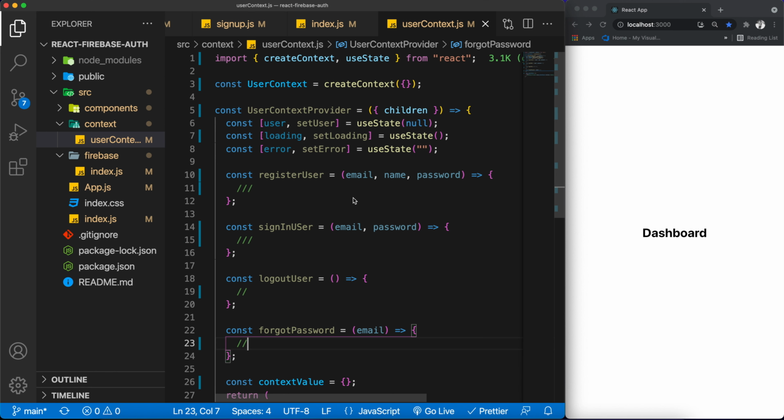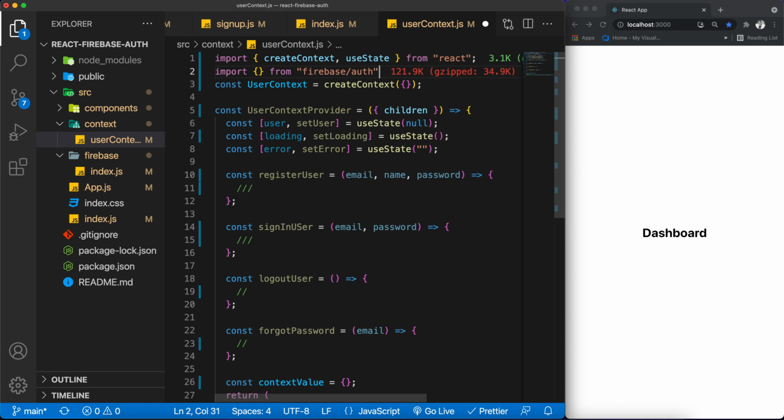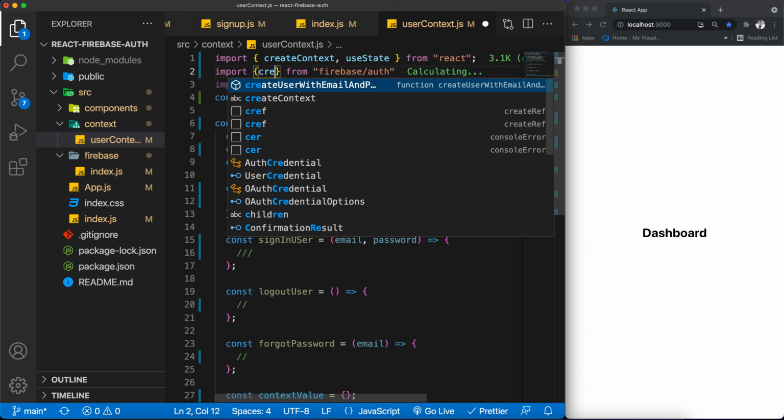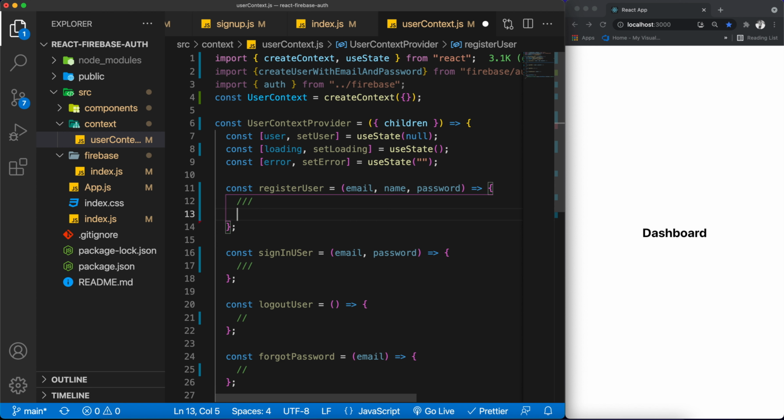Now let us first dig into this registerUser function. For this, we need to import something from firebase/auth, and we also need to import the auth object which we created in our Firebase index.js file. So here we are going to import createUserWithEmailAndPassword, and this is the method which we will be using in order to register our user. So here I'm going to say first thing, that is setLoading to true, because as soon as we enter into this method, we want a loader showing up, so we want to set the state to true.